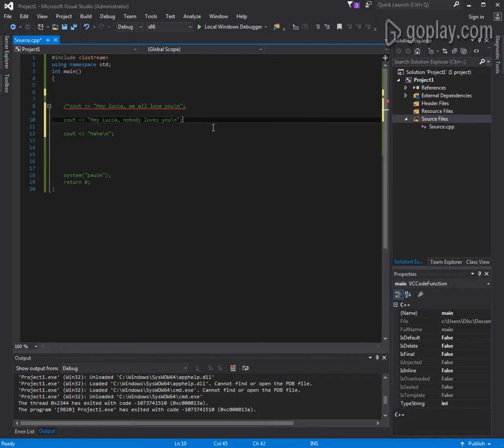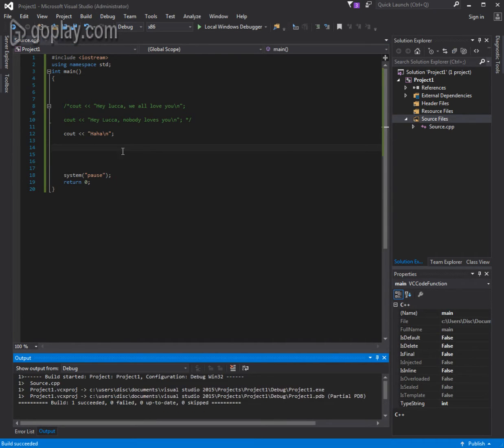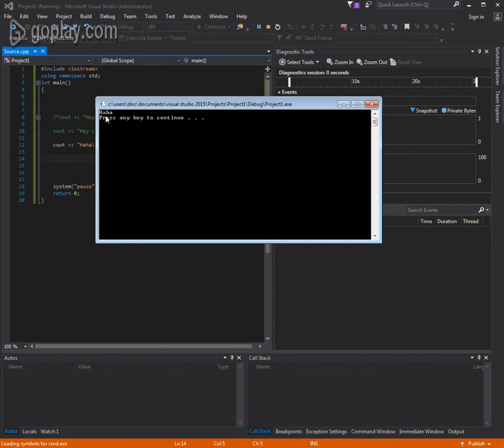So to control where it ends, all you have to do is find the area that you want to stop at, which in this case I'm going to stop at the second cout right here, and press star and /. And it selected only these two right here. So if we were to build it, it should only show the word haha, as it shows right here.